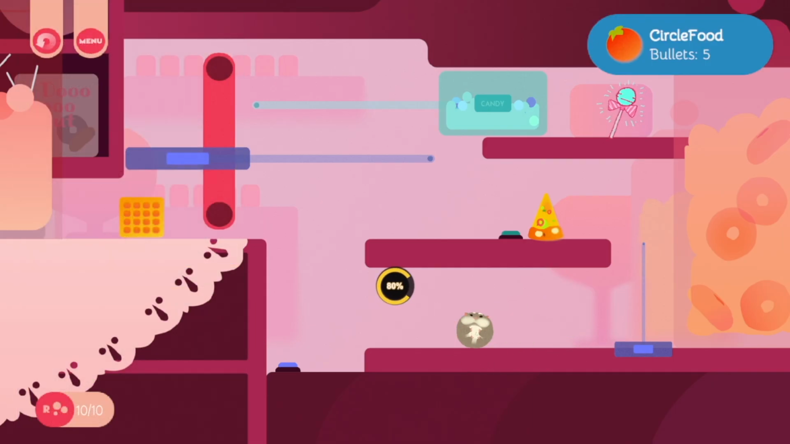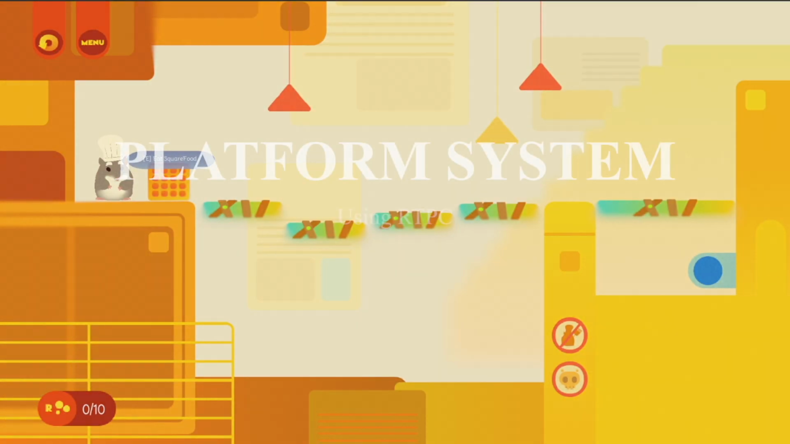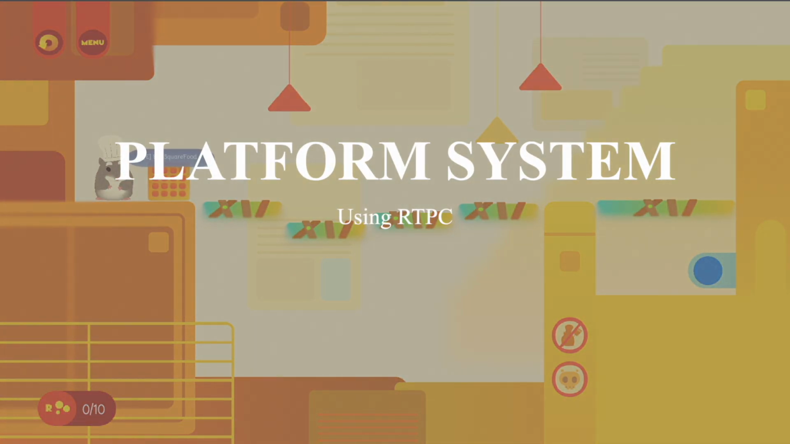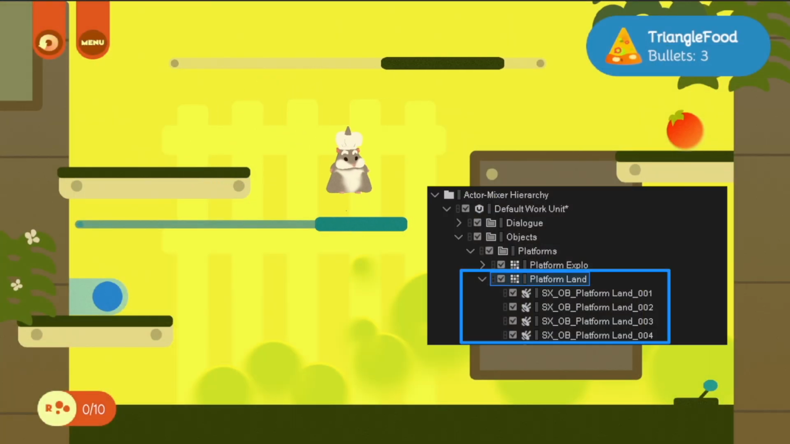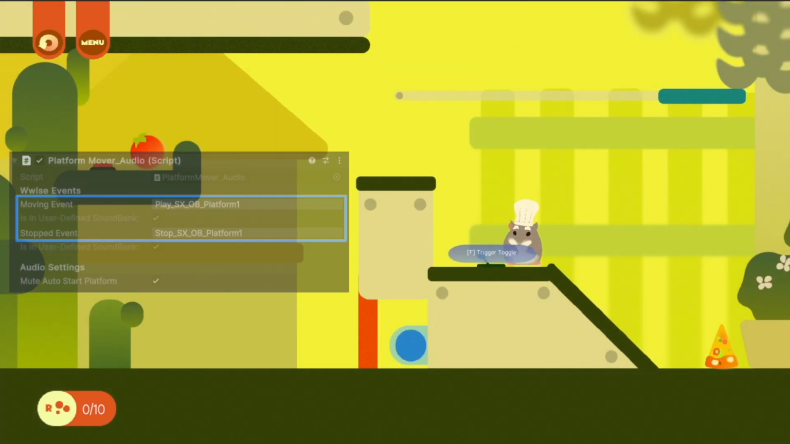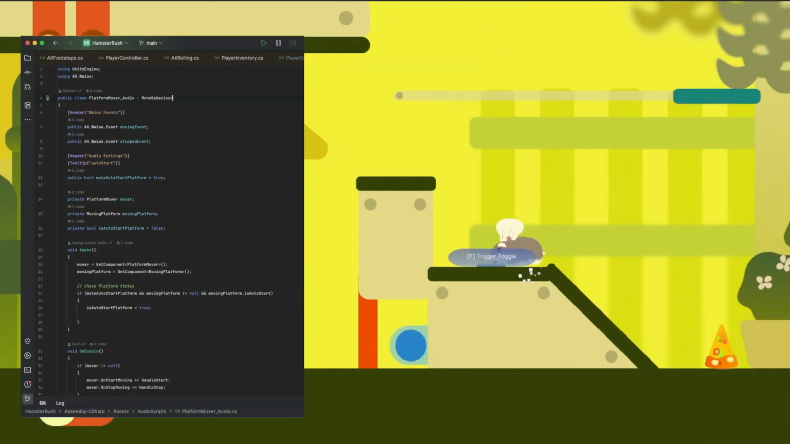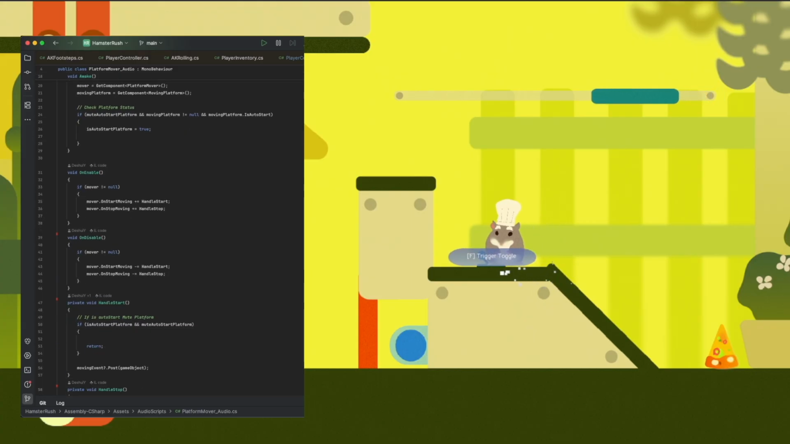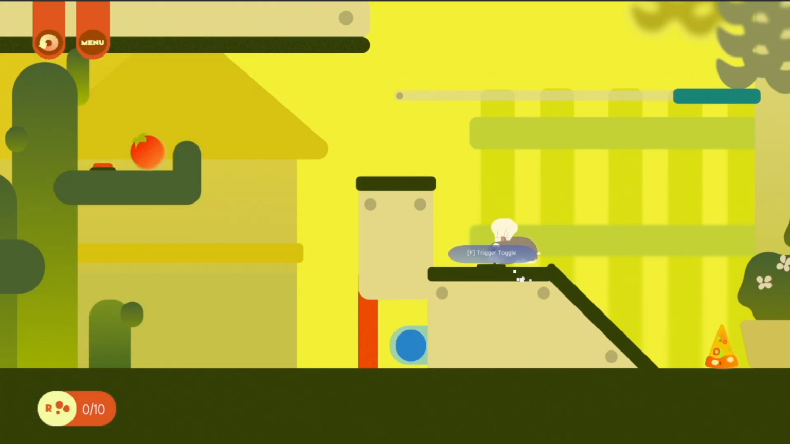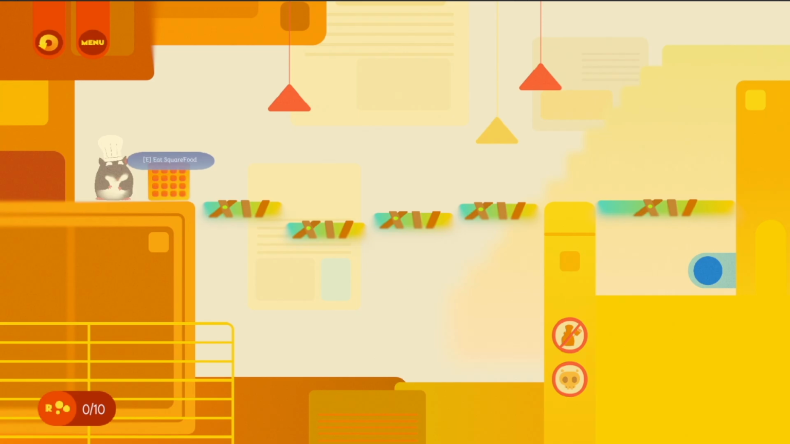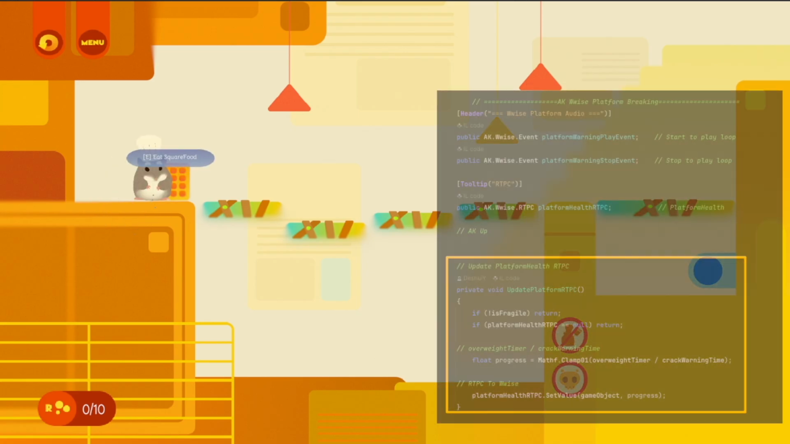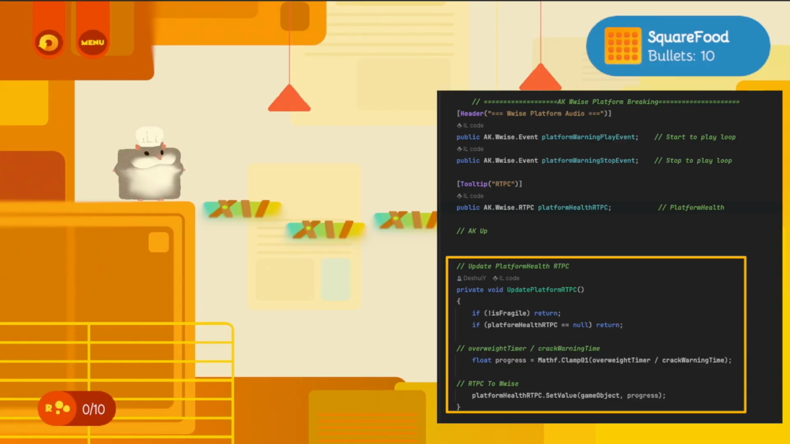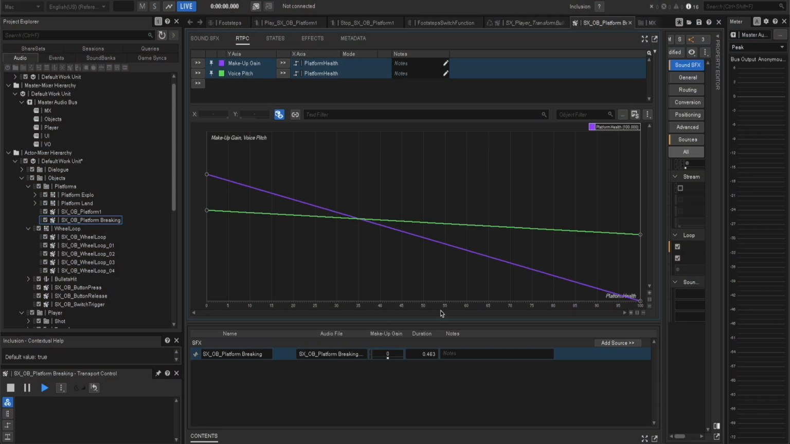For the platform audio system, I focused on landing cues, movement loops, and the fragile platform behavior controlled by an RTPC. Landing uses a small, simple randomized sound. For moving platforms, I set up simple start and stop events so Unity can trigger the loop exactly when the animation begins or ends. The fragile platform is the main feature. In Unity, I check the player weight. If the platform is under stress, a warning loop starts and is driven by an RTPC called platform health.